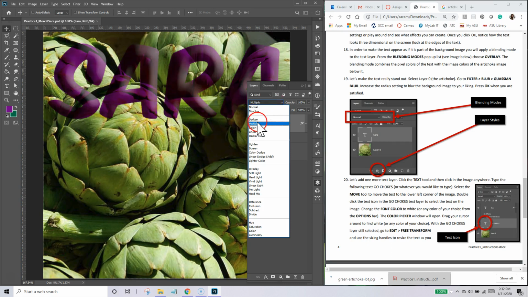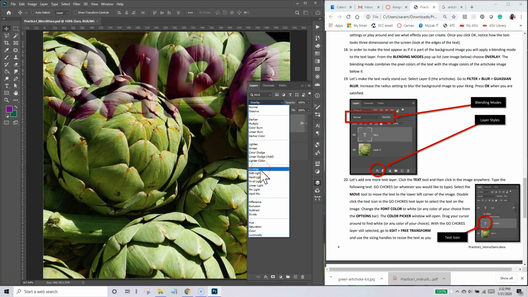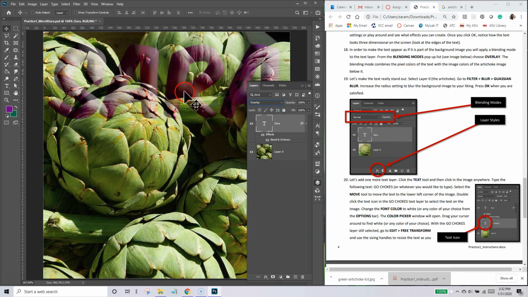And if you float your cursor over any of them, you'll start to see, hey, multiply, color burn. I'm getting some really cool, neat effects here. Different blending modes work in different ways. I want you to go ahead and choose overlay. And that's going to blend it so they blend together. It looks like it's laid on top. Still has that three-dimensional effect, but it's really blended with the artichoke in the back.